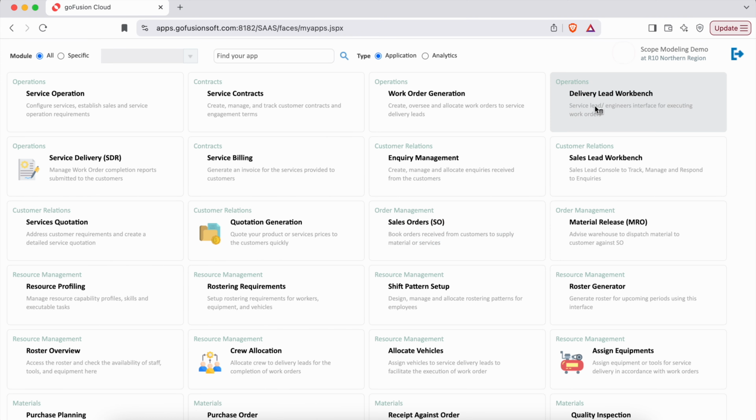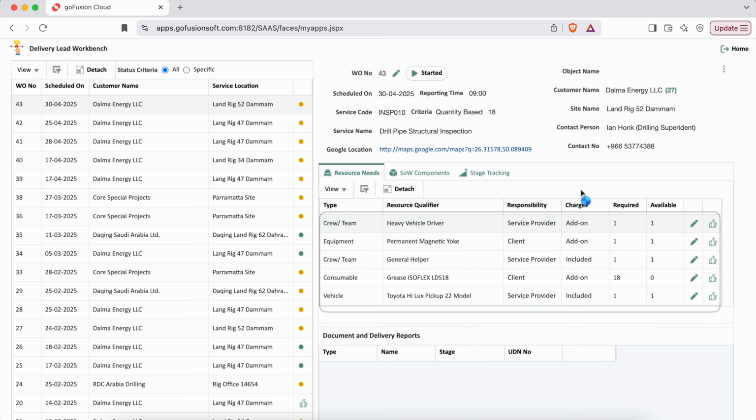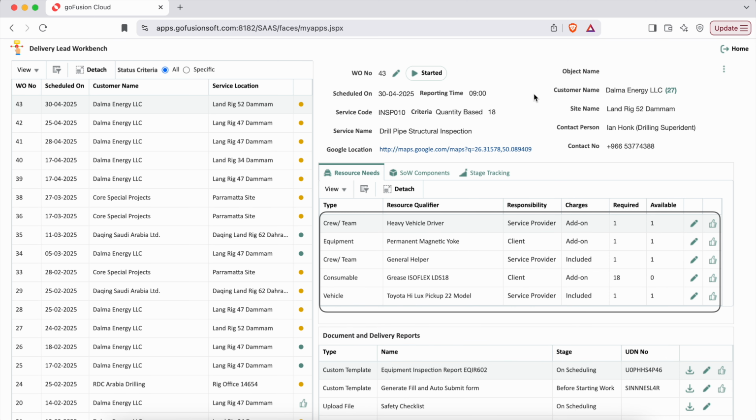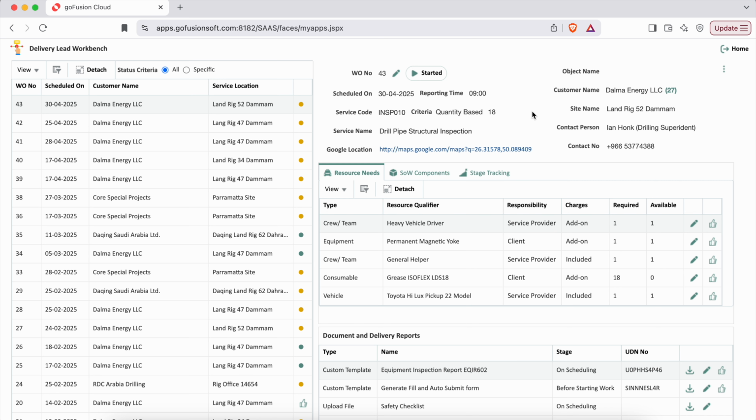Returning to the Delivery Lead Workbench, we now see all resource indicators marked as ready. This confirms the crew requirement is fully met, and the work order is now ready for execution. This video covered the complete process of crew allocation against a work order, ensuring service readiness.